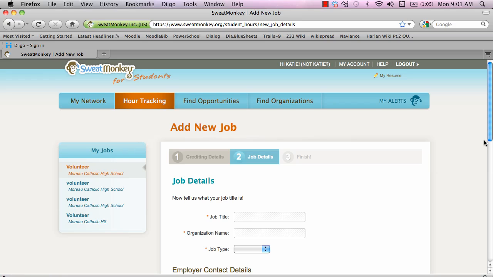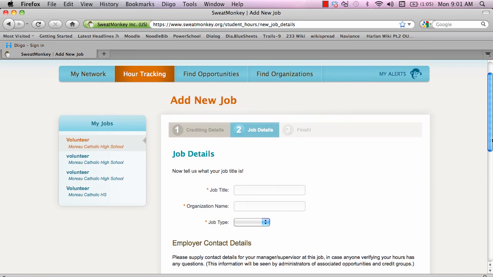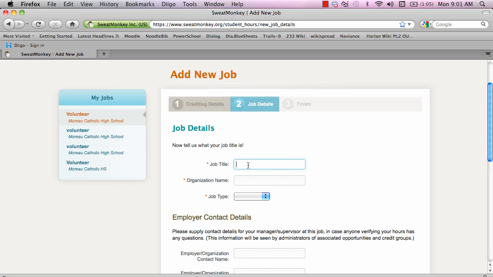You will now enter information for your job. First, enter your job title. If you do not have an official title, simply enter Volunteer. Then, name the organization or event where you did your hours. Finally, under Job Type, scroll down in the drop-down menu to Volunteer.